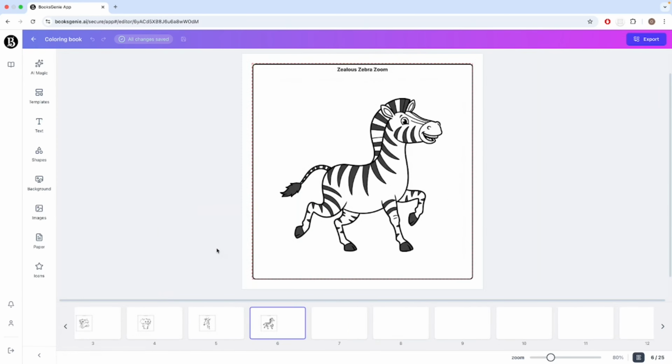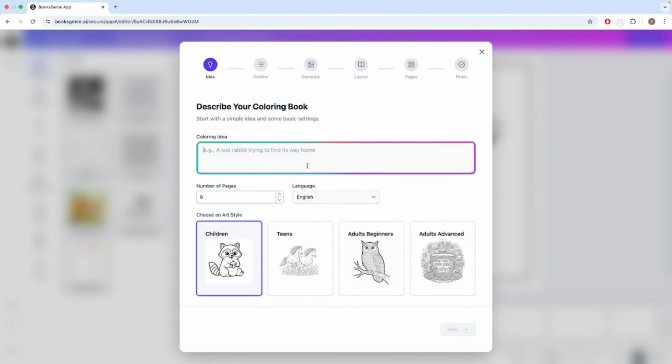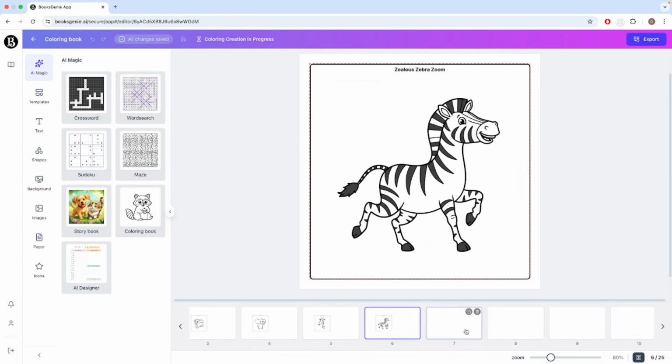And let's say you want to basically create other illustrations, right? So you can always follow the same process. So you just go here and provide a new theme and go through the process again, and then you would be able to select the different pages. All right.